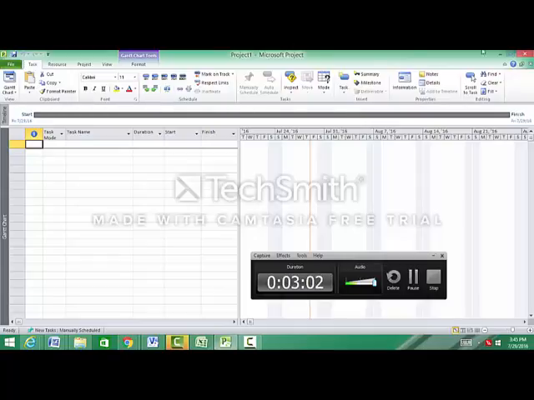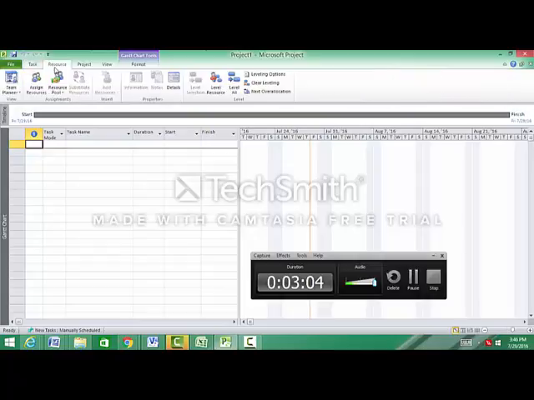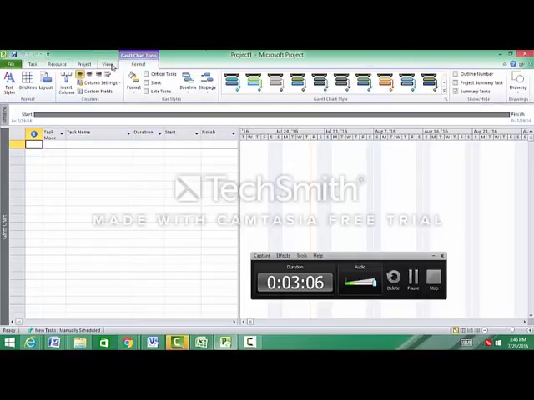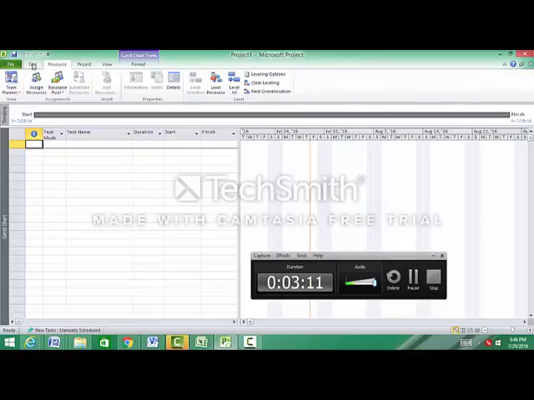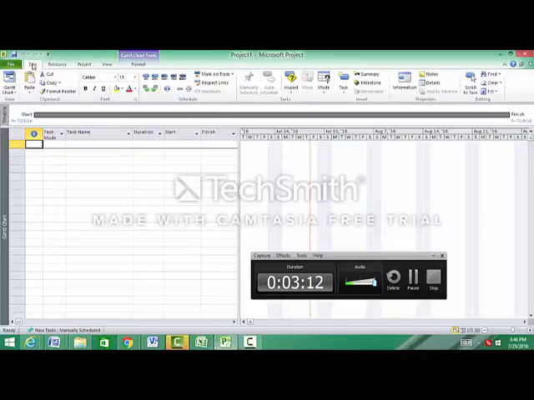As you can see, the ribbon on top has multiple tabs. Each tab will give you many options to pick from, but for the purpose of this tutorial we're going to use the Task tab, where we're going to add the breakdown structure. So we're going to work in this area only. It's divided into columns and rows, pretty much the same as Microsoft Excel. People who are familiar with Excel will notice no difference here.